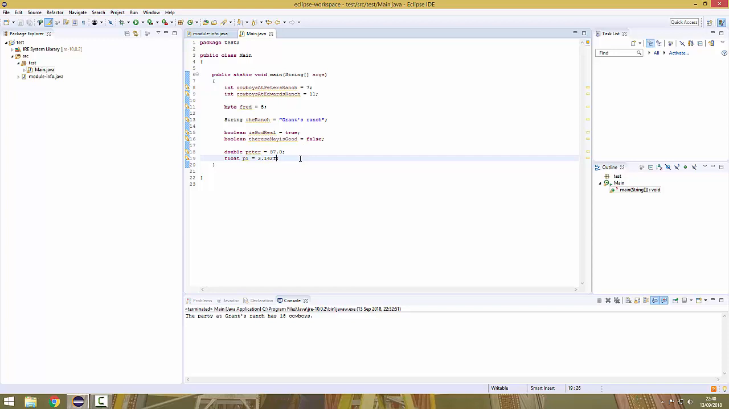So, those are very, very basic types. And we can do things like addition, subtraction, division, and such with them. And I'll explain those in the next tutorial.